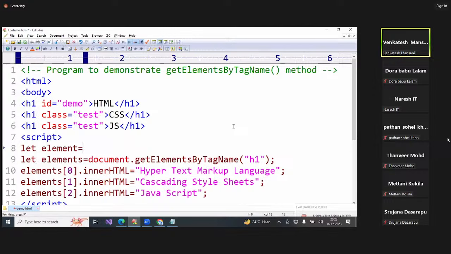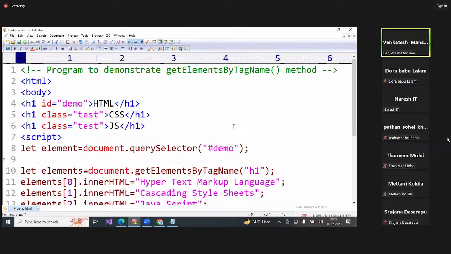Let element equal to document dot query selector, only one, nothing but hash demo. With this, element dot inner HTML. What I am doing is repeating all the previous concepts only, that's it. Here, hypertext markup language.